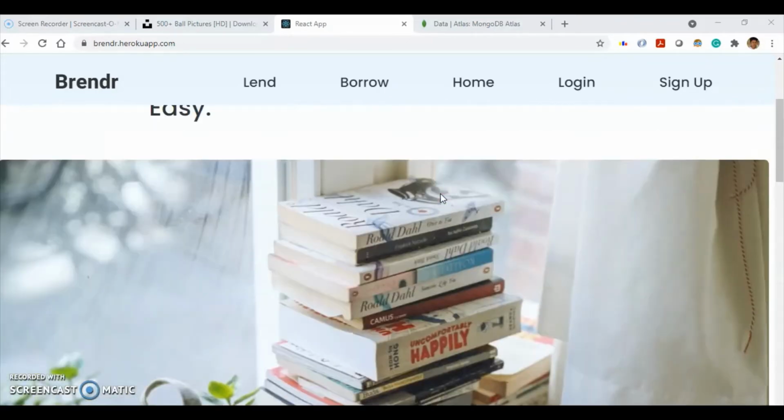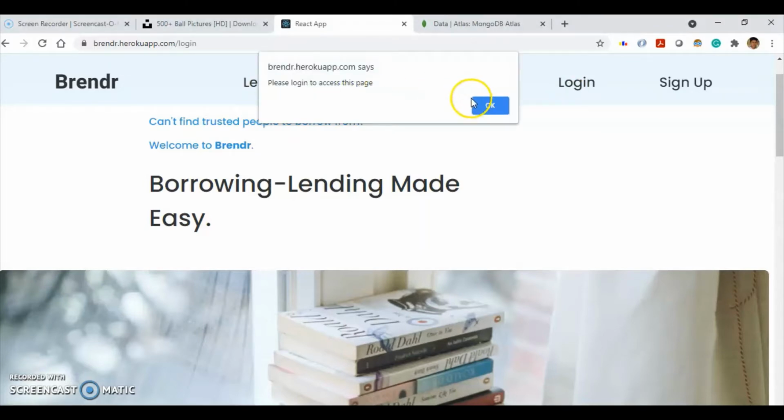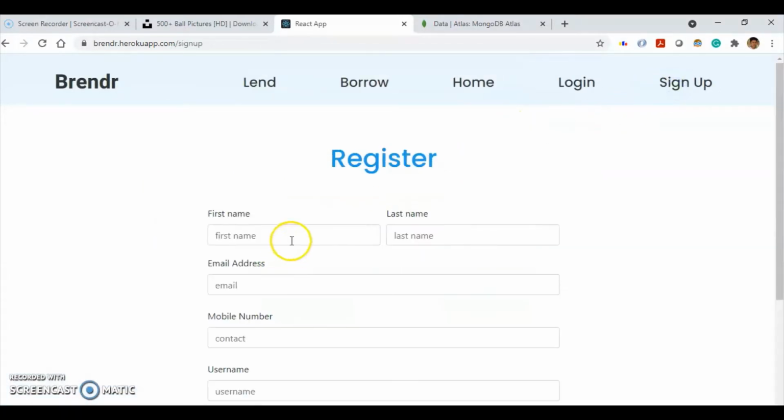After this, if the user is interested, he can sign up. So lend and borrow can only be accessed if the user is logged in. So if he wants to go to the borrow page, then he has to log in first. So let's create a new user.